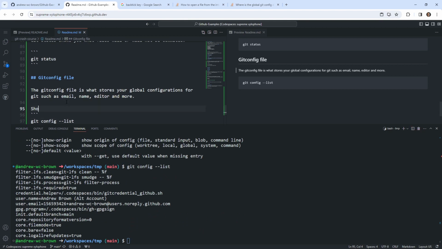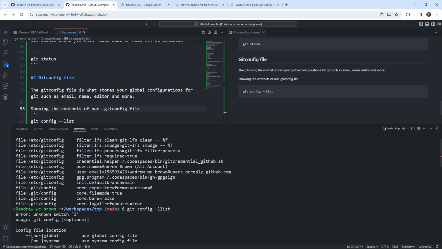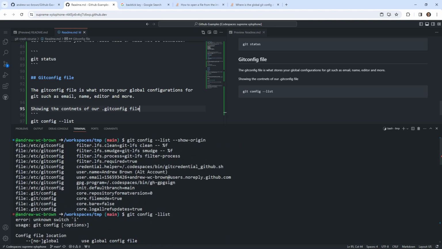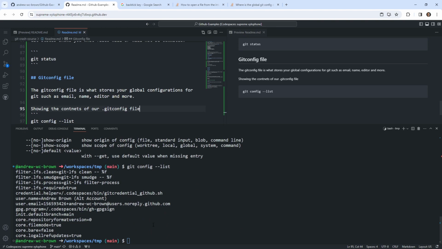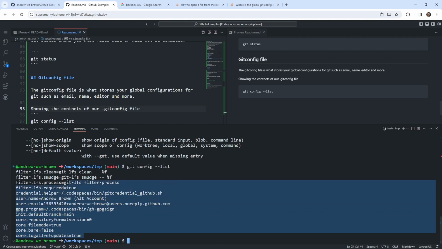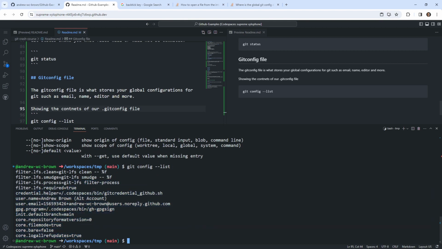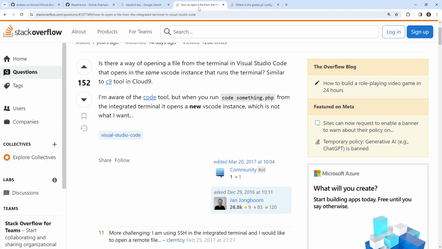And that's showing the contents of our git config file. Still don't know where that file is, but at least we know what some things are set at. And so what I'm looking for in here is that editor. And it's not showing up. So what I'm thinking is that it already knows what to do, but it is setting our user.name and user.email. This is something that you would normally have to set.